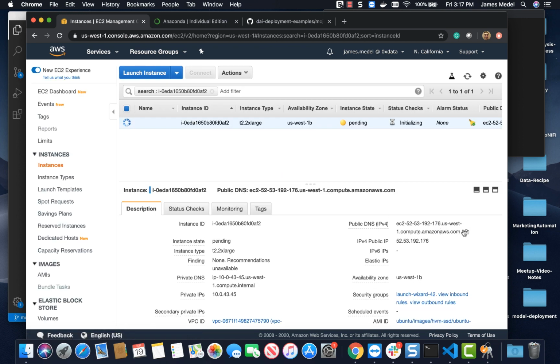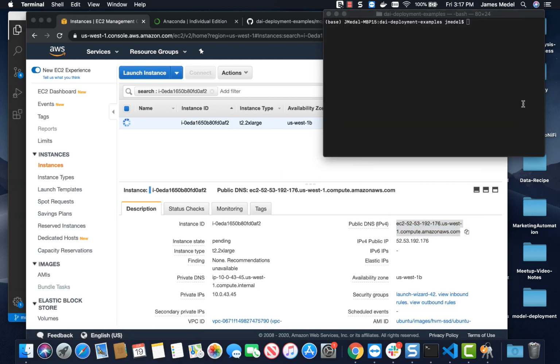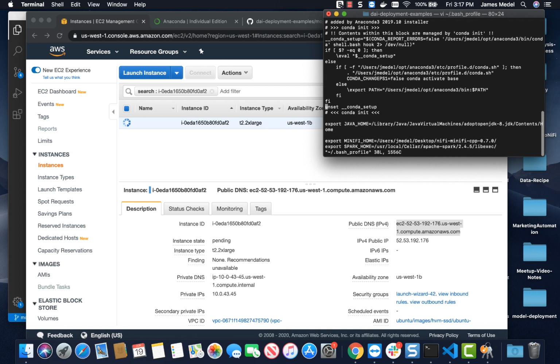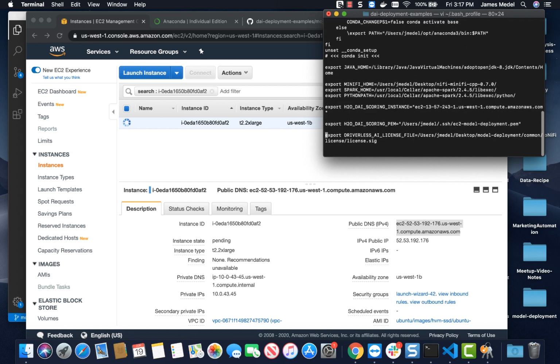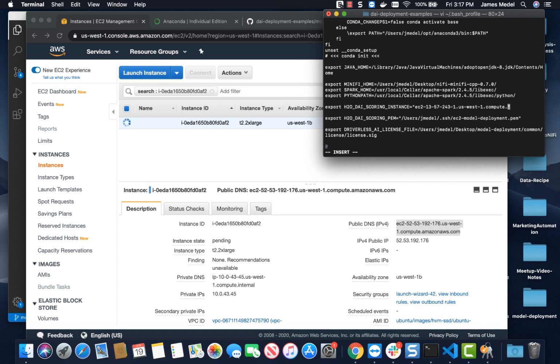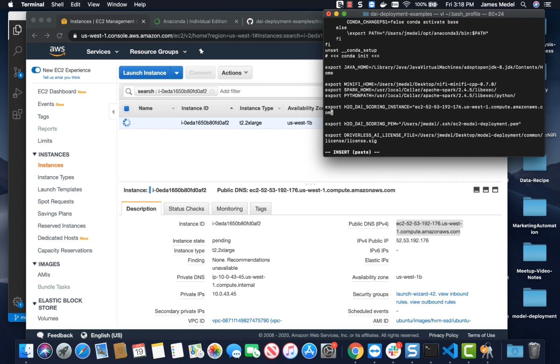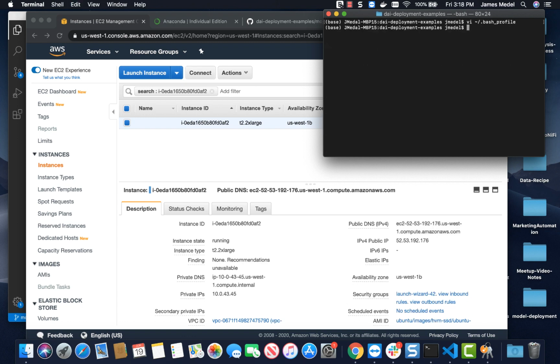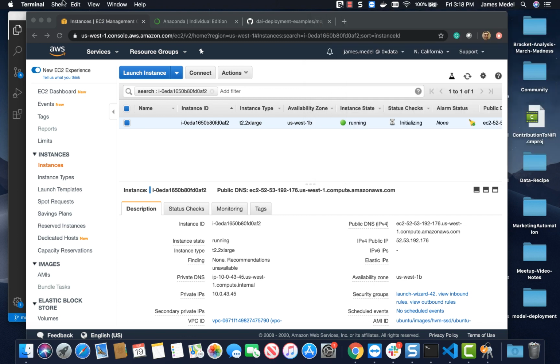Now we're going to grab our public DNS, so it's been copied. We're going to update our environment variable that holds that in our bash profile. So here we see export H2O scoring instance. This is the previous public DNS. Alright, let's save it. Close and open the shell.